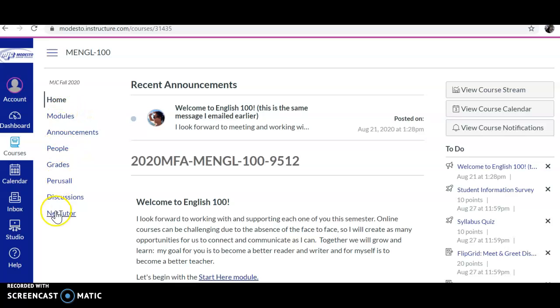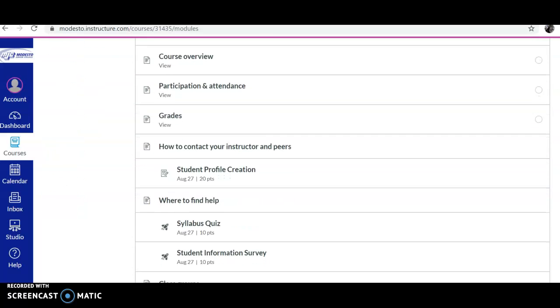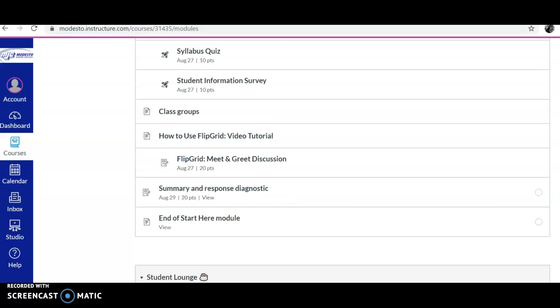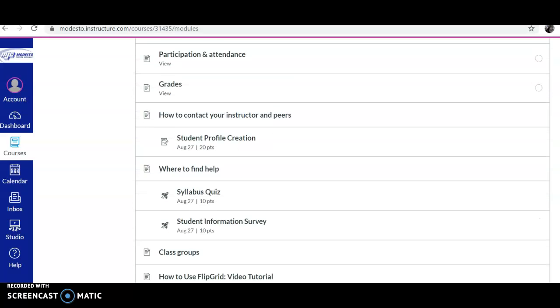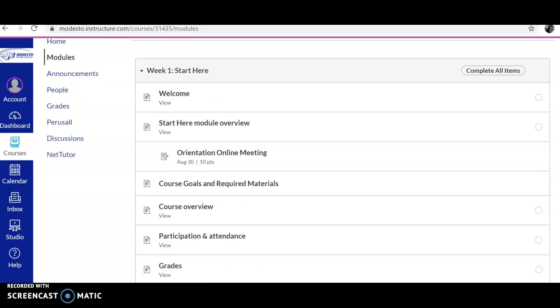Over here is where you will mostly be navigating. Modules is where you will find our weekly instruction and assignments. And I'll just click there right now to show you the first week. Here it is. And in order to move on to the next week, you need to visit each one of these pages and get 100% on the syllabus quiz.